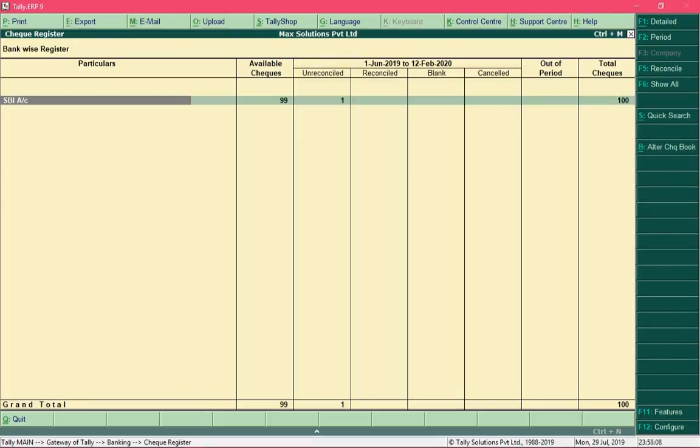And also there are fields like unreconciled, reconciled, blank and cancelled. The field unreconciled will display the total number of checks which need to be reconciled. As of now there is only one check which we have issued which needs to be reconciled. Once that check is reconciled, the number in the column reconciled will change to 1, and the number in the column unreconciled will become 0, indicating that there are no checks which need to be reconciled, and the total number of checks which are reconciled is 1.